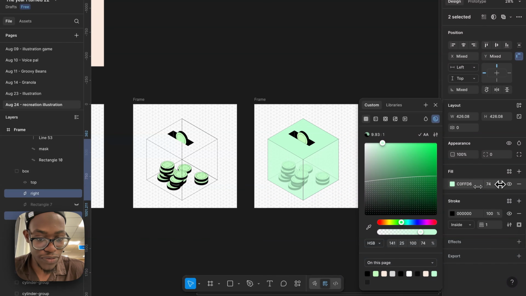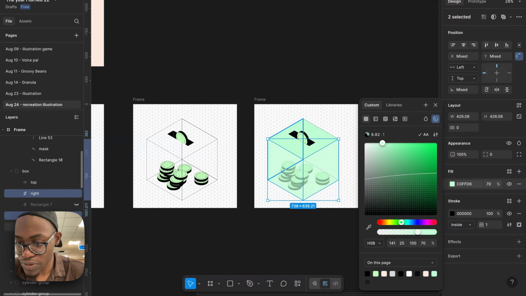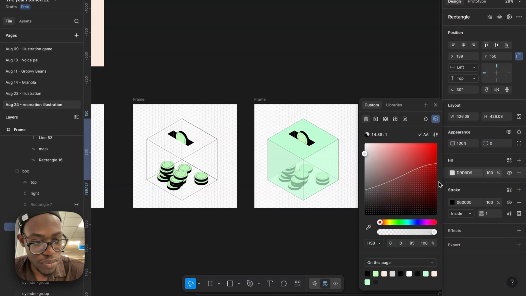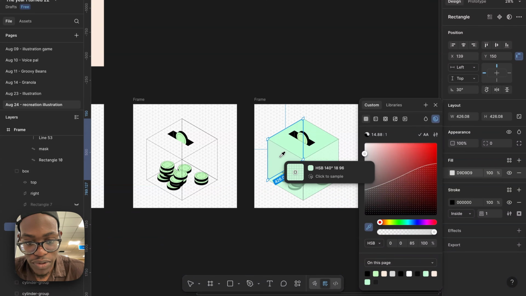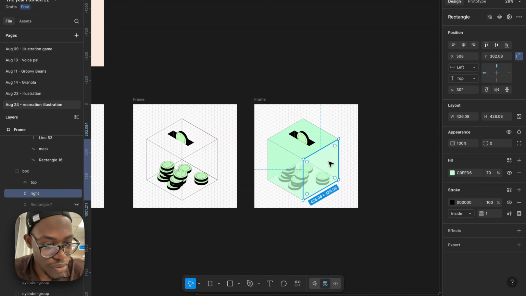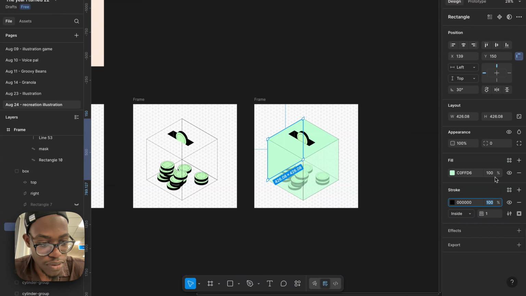Now we're going to reduce opacity for this one, so it shows that there is an inside here, and that's for the front and right, for the left as well. If you notice now, you can see why it's important for us to get this over here, and this one 70 left, 70.